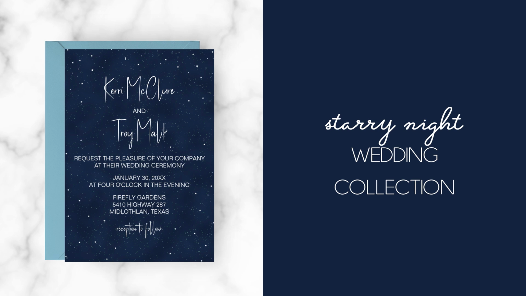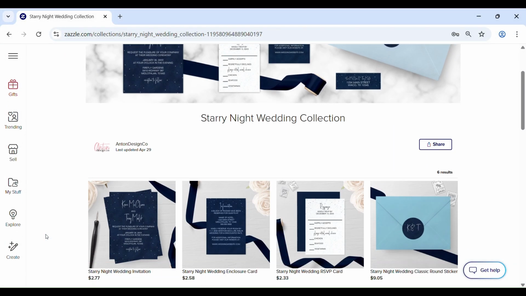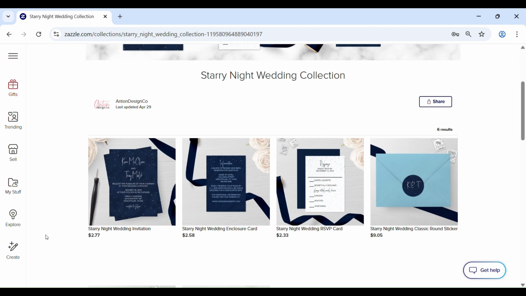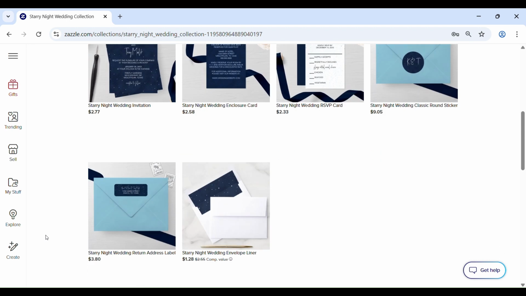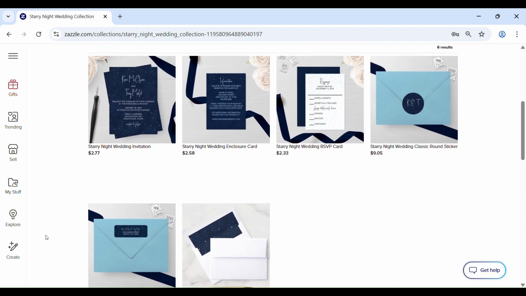And today's video, we will be going over my Starry Night Wedding Collection. This collection has been around for a while, so let's go ahead and dive on into it. This collection includes items like your invitation, your RSVP card, enclosure card, a round sticker, an address label, and finally an envelope liner. All of these items can be edited the same way, and the link to this collection will be listed in the description of this video.